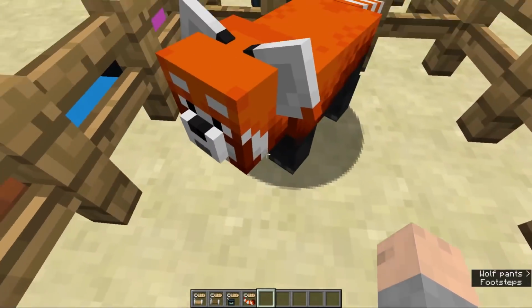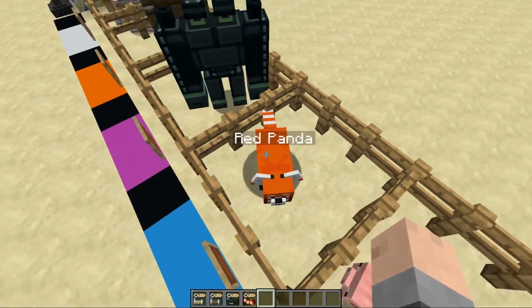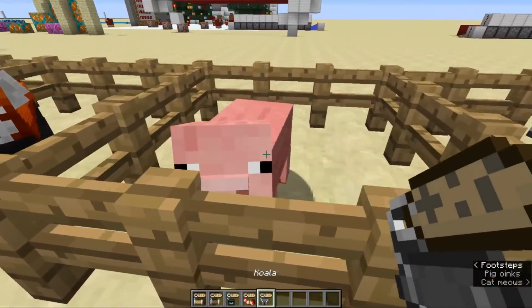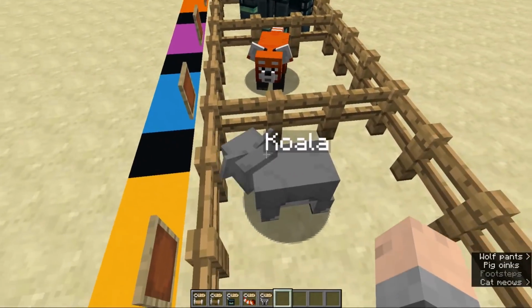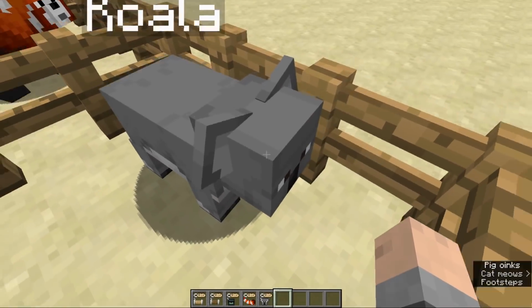Isn't that just super duper adorable? Look at those ears. Look at that poofy tail. You just want to rub your face in it. Adorable. Here is a koala. Oh my gosh, got to get some eucalyptus. Feed this guy stat because he is adorable.